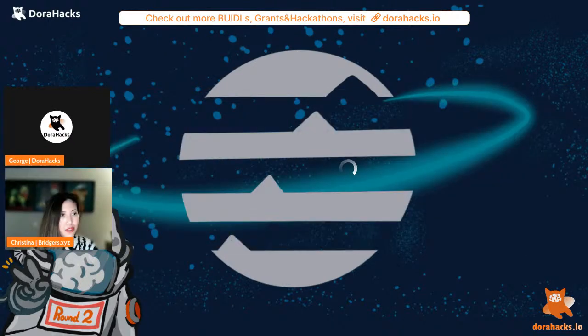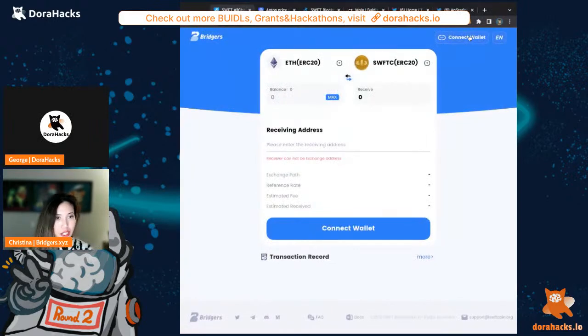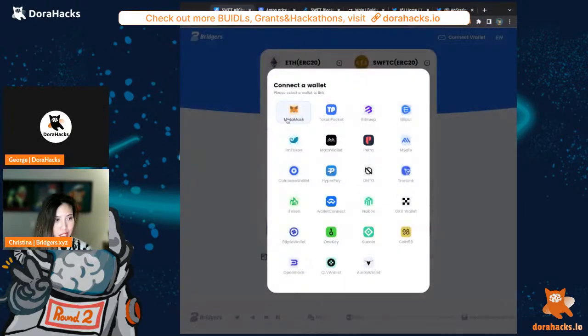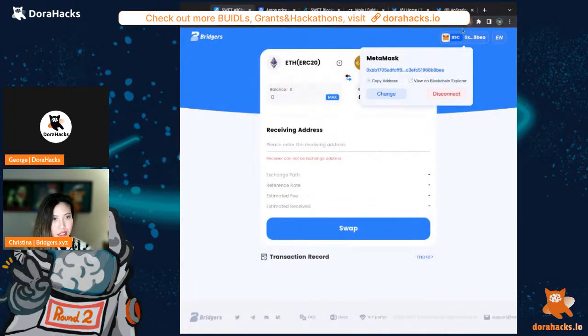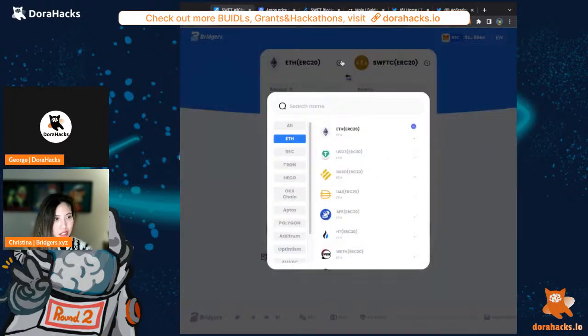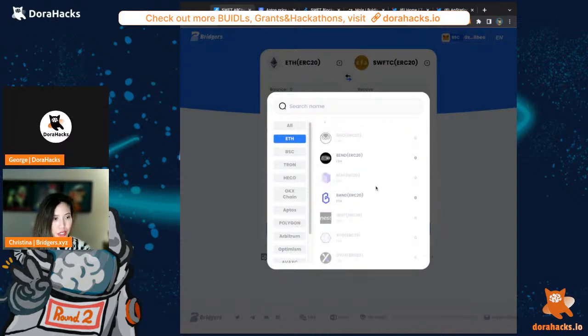This is what Bridgers can do. Here, connect a wallet. Those are the wallets Bridgers supports right now. Connect MetaMask. Let's use this one, MetaMask. And then this is the blockchain we support right now, and Bridgers can support any cryptocurrency on any chain.